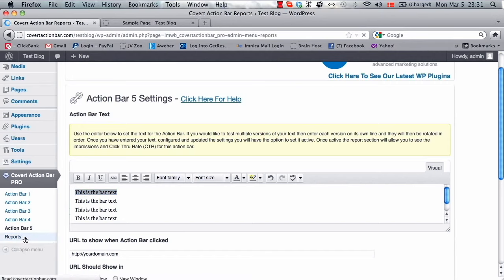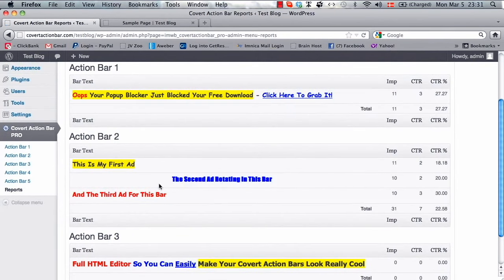And inside your report area, if you look at action bar number 2, which is the one we just had a few displays for, you'll see you get the total score down here. It had 31 impressions, 7 clicks, and a percentage here, but more importantly, you also get stats for every ad variation. So you'll then see that the first variation got 11 impressions, the next 10 impressions, how many clicks you got, and what the percentage is.